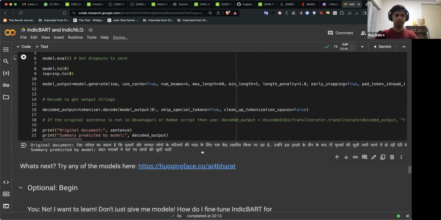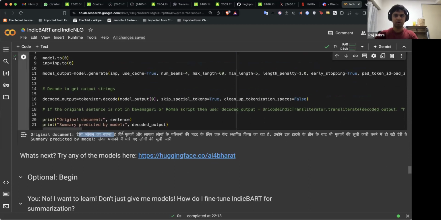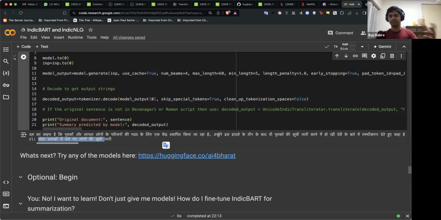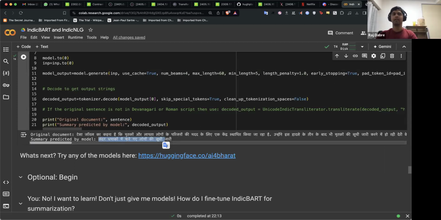And then once the model runs, this was the input document, and this is the predicted summary, which is "London dhamako ke mare gaye logo ki suchi jari." This entire document was talking about certain blasts that took place in London, and that there was an investigation by the police, and so on. You can take a look at this document a little bit later, but it succinctly summarizes the document.